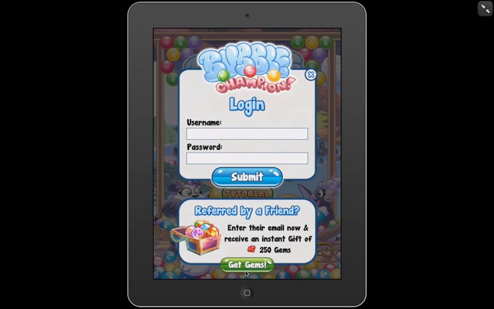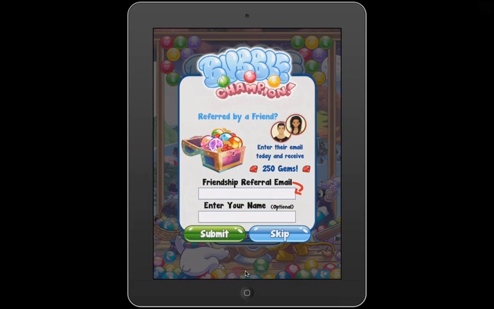So all I do then is I click on Get Gems. Now, when I click on Get Gems, just look at the graphics. Absolutely spectacular, isn't it? Now, when I click on Get Gems, the screen prompts me as a first-time user to enter my friend's email. So now here's the key.